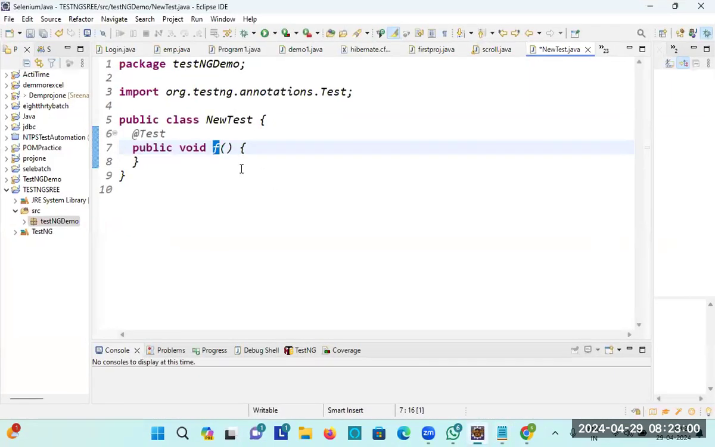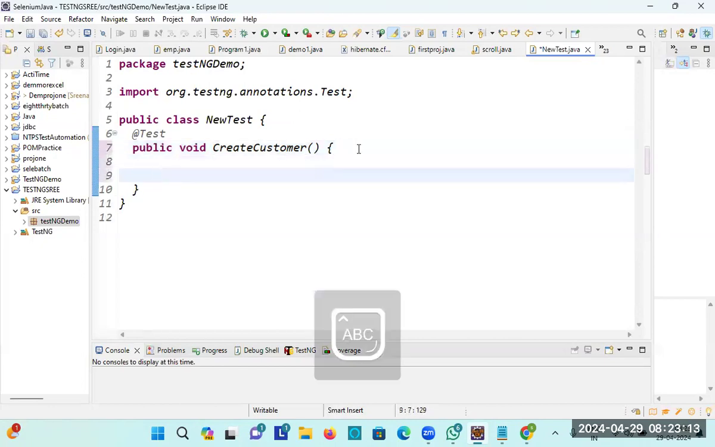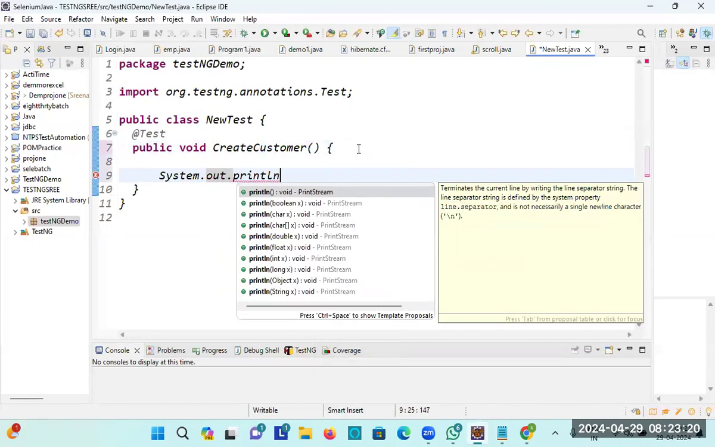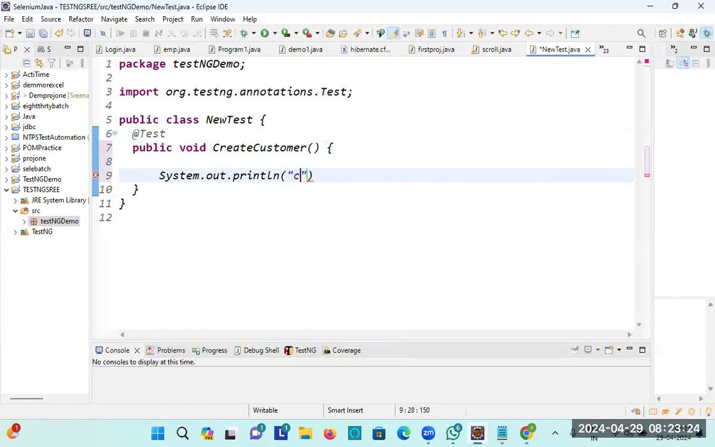So in that case, now I have one method called here, create customer. Under this, I will have System.out.println, customer created successfully.